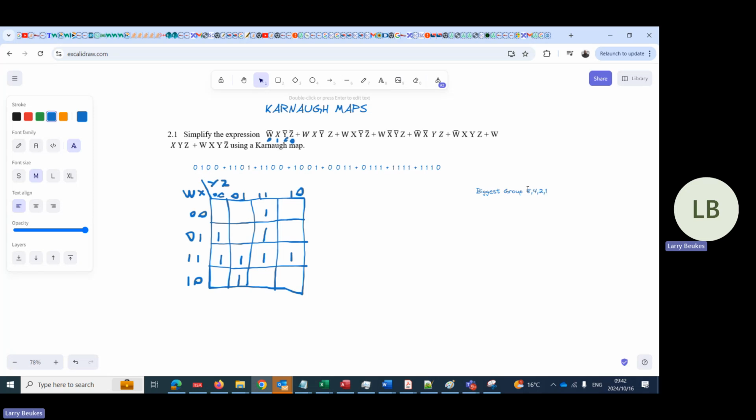So if we don't find 8 adjacent ones next to each other, we look for 4 adjacent ones. If we can't find them, we look for 2 adjacent ones. If not, we group that individual cell or variable alone, right? Okay, so now let's look for 8 adjacent ones. We don't have 8 adjacent ones, so the biggest group can't be 8. So now we look for 4 adjacent ones. This is the first group, it's this one.